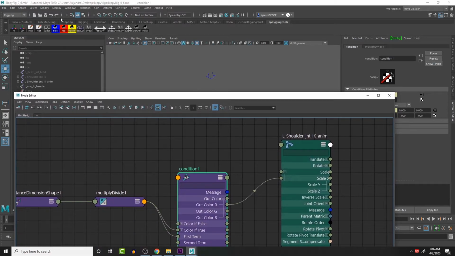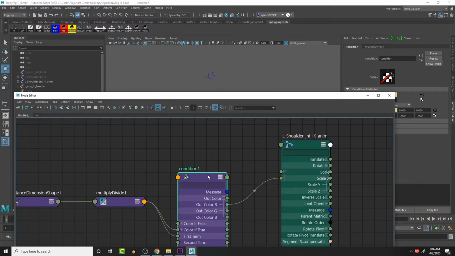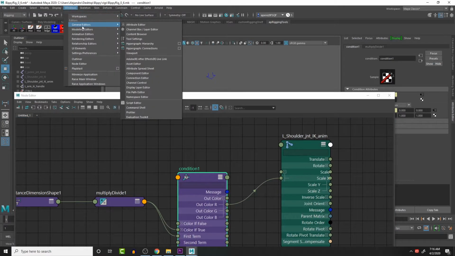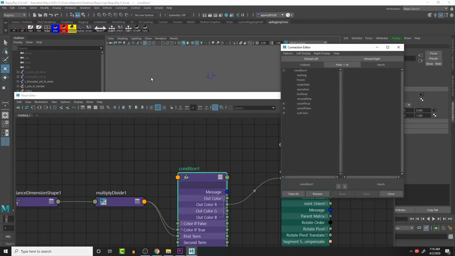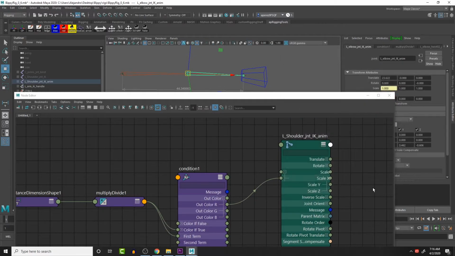And then doing the exact same thing, but in a different way, we can go to the connection editor. So I'm going to make sure that the condition is selected here. Go to Window, General Editors, Connection Editor. And we have the out color here, the out color R. And then let's select a second joint here. So we're going to take the out color R and connect it to the scale X here. And that does the same thing that we just did down here.